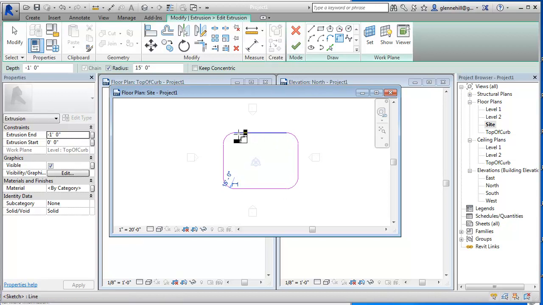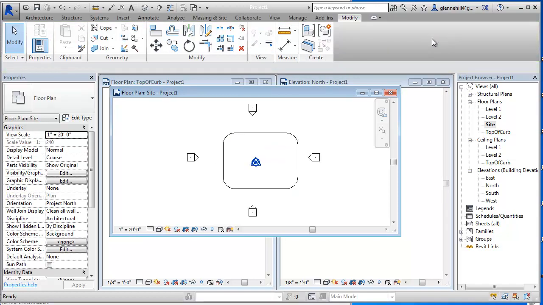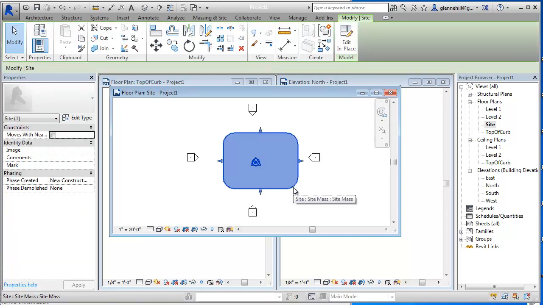And so what we're doing is first we're accepting the extrusion shape, and now we're going to accept the actual extrusion, the whole finished model. Okay, so it's a two-step process there.